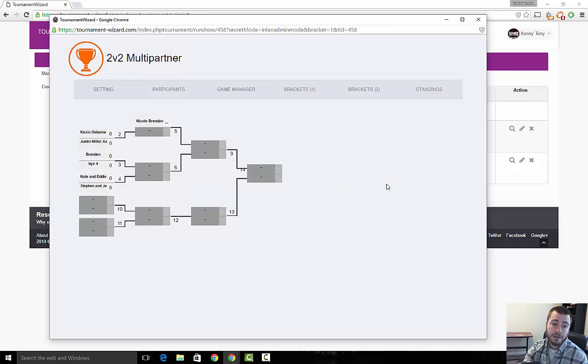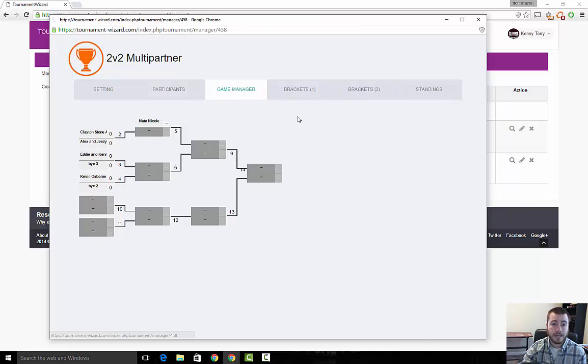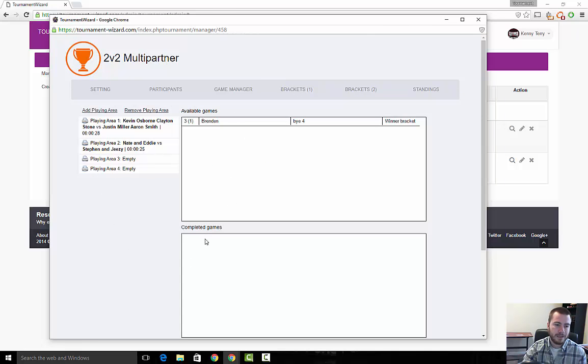At the end of each bracket, there will be a final game between the bracket 1 winner and the bracket 2 winner. That game will show up on the bracket 1 tab, and it'll automatically show up in the game manager tab.